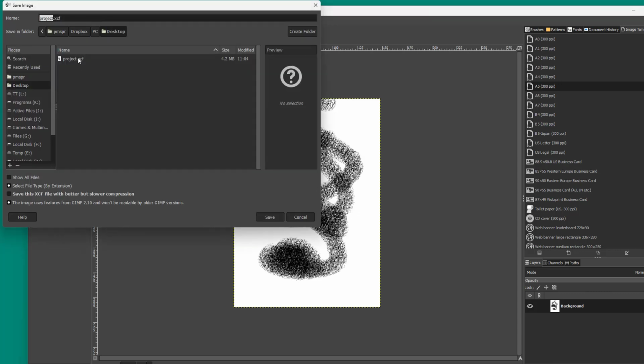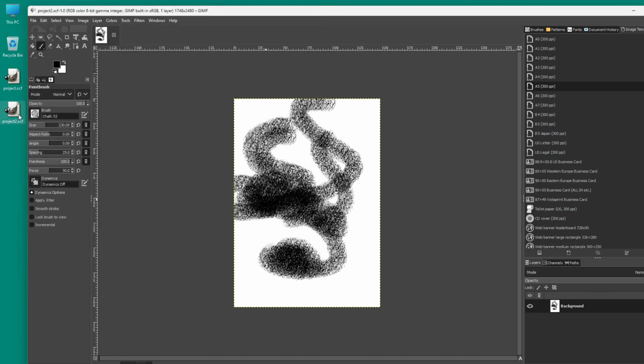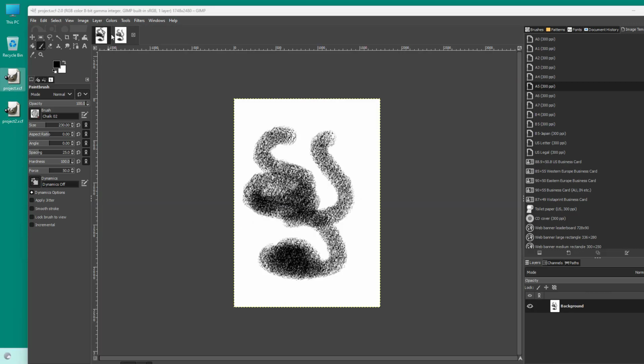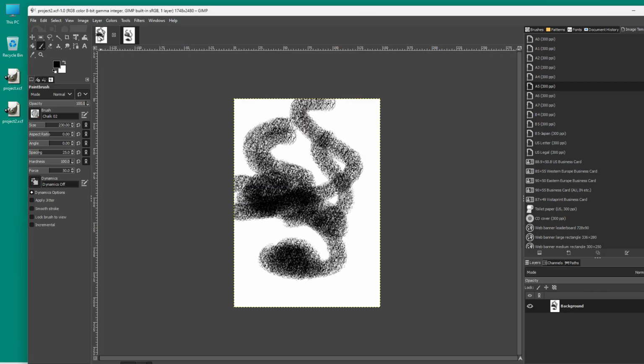Once you go over here, you can, let's say, for example, type in project2 right here, just like this. And then the file will be saved as project2. If I were to open up project1 right here, just like this, you can see that this is the previous version, while this is the edited version right here.